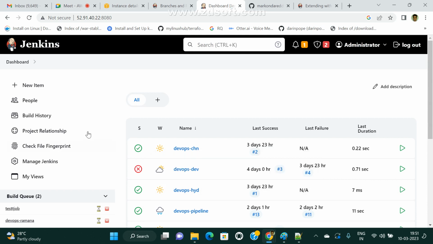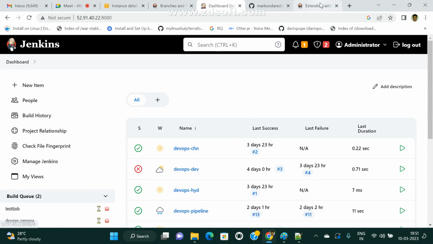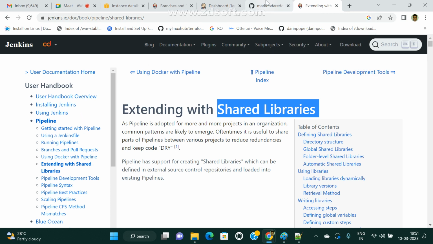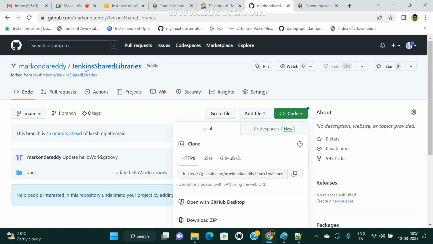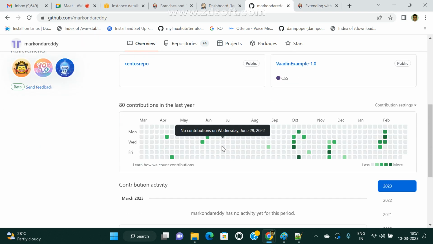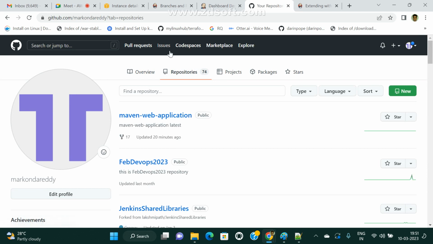So now we created the shared library. Before that, we need to create the code, the common functionality, common functions and methods, and maintain it in a repository. Already we have some repositories, Jenkins shared library. This is my repository. This is public only. If you want to, we can call it, and we can reuse it also. It is only for Linux.